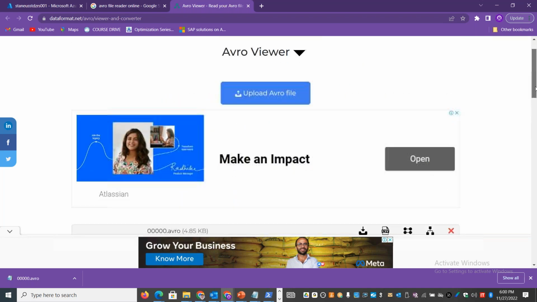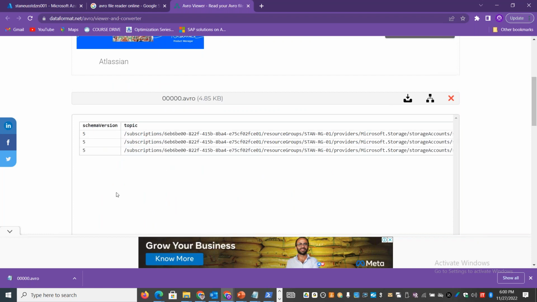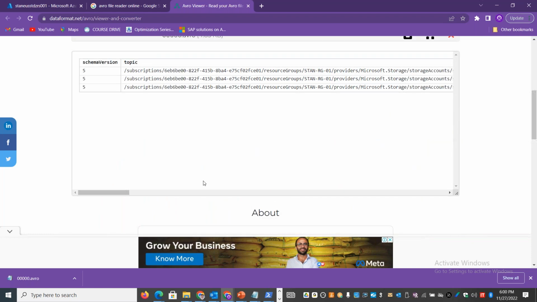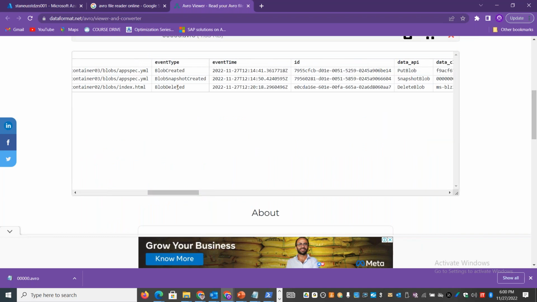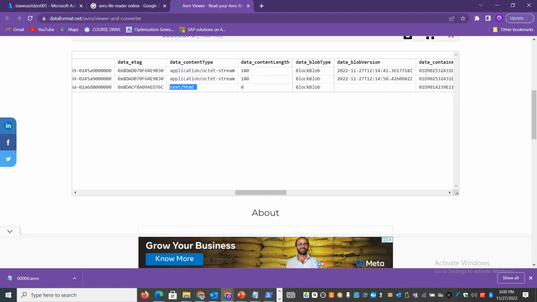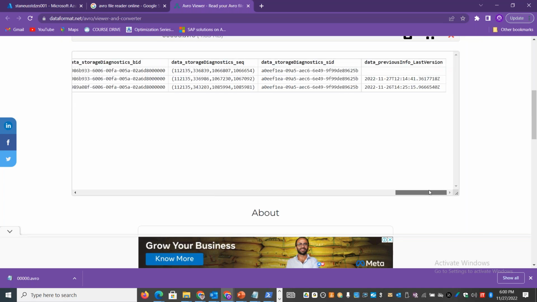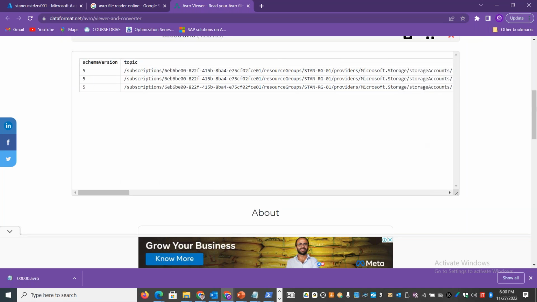But we are mostly used to comma separated value, or the Excel format. If I click on this, it will convert to a CSV, and it will be very easy to read. See, for example, now it has been converted, and you will be able to quickly read that. So blob created, blob snapshot created, blob deleted, what time, whether it was a snapshot blob or a delete blob, whether it was a put blob, who did that, what time it was done, whether it is a text file, all those complete details you can get from here. So it's a very good file format.